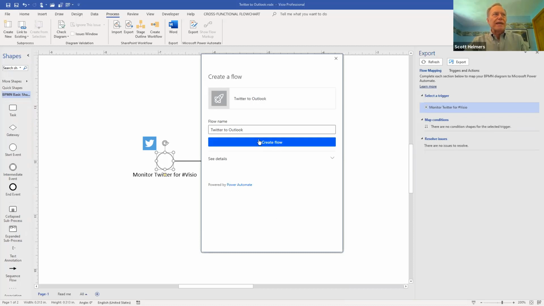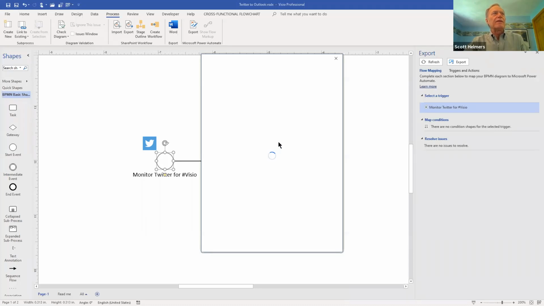In this case, I'm all set. So I'm going to click the Create Flow button. Here's the name it will have, same as the diagram name, Create Flow.